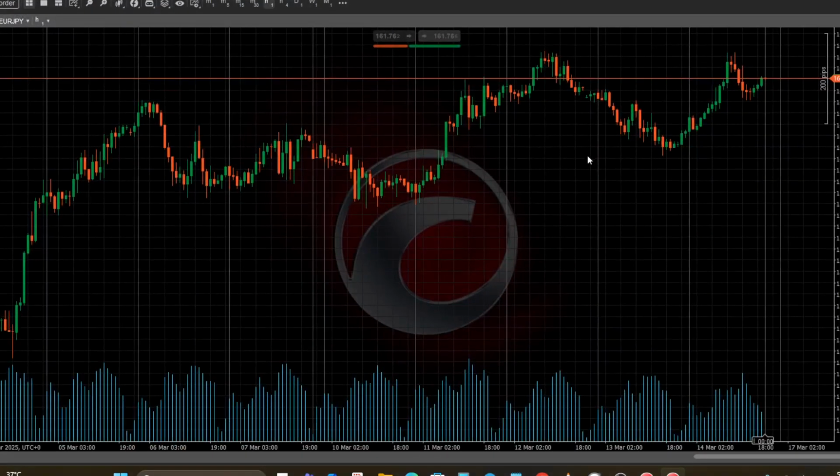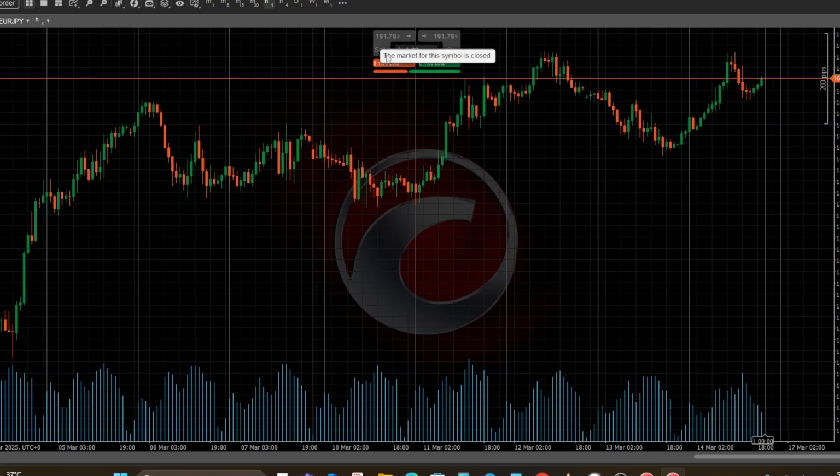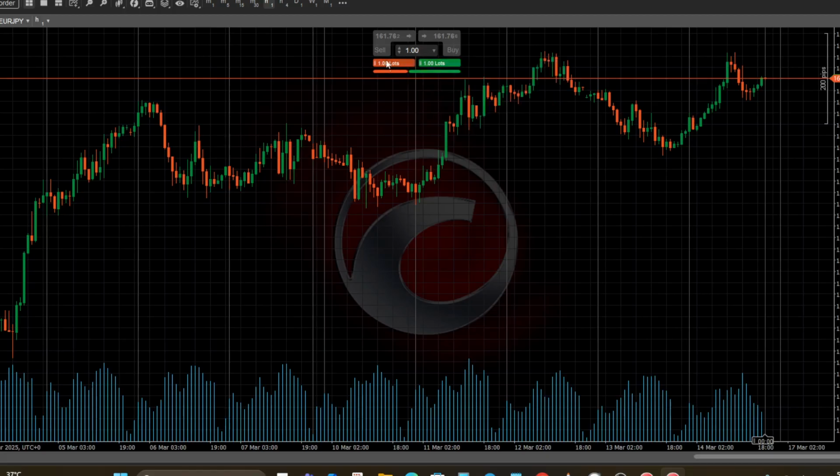So this is the cTrader platform. Let's say you want to trade on Euro JPY. You can see this is the chart. If you want to execute a sell trade, you can just click on it right here. If you want to execute a buy trade, you can just click on it right here. But currently the market is closed because I'm recording this video during the weekend. But when the market is open, of course you will be able to execute your sell and your buy trade accordingly.